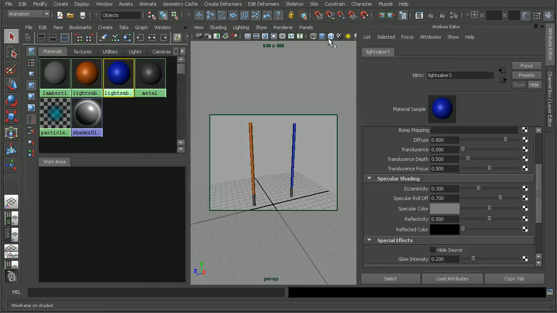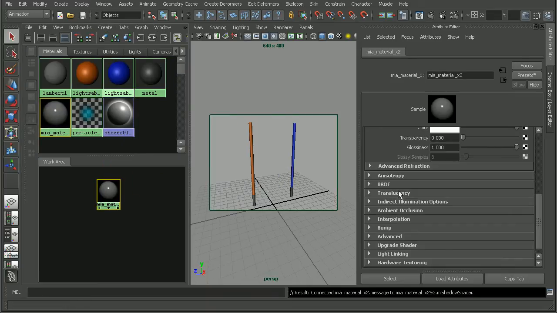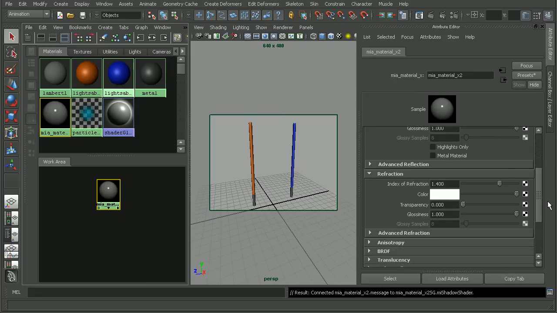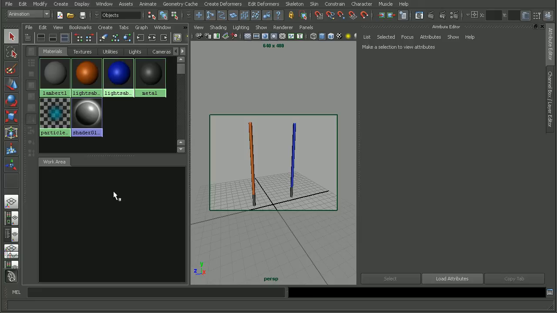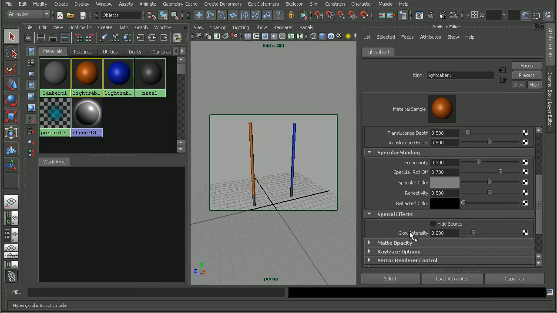Now, if we were to create something like an architectural material, we'll notice that there are no glow options for this material. So in order to add some individual control, we're going to have to do this on our Maya materials. So I'm going to choose this orange lightsaber here. Let's take a look at how we can adjust more than just the intensity of this glow to get a little bit of different effect for just this one material.